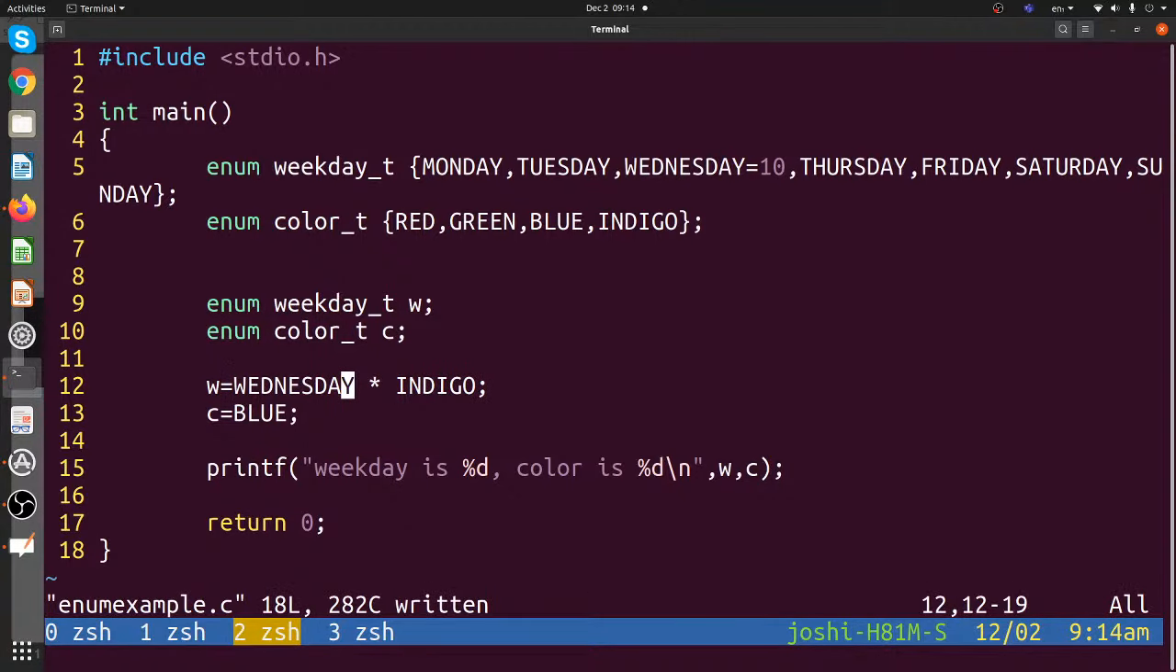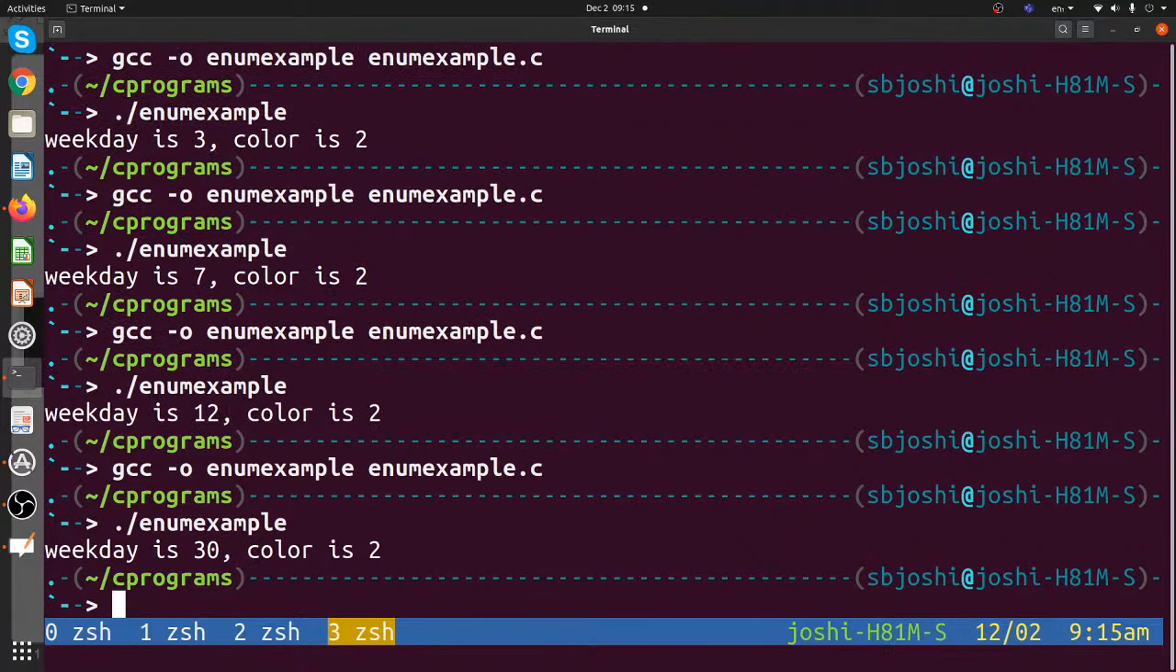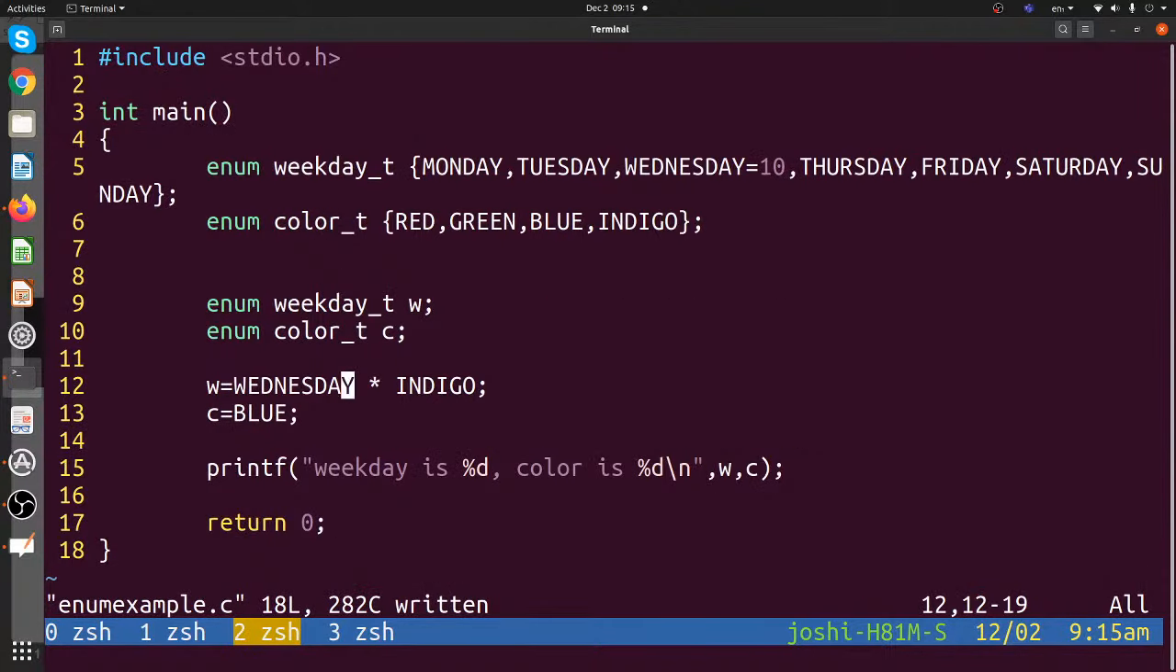Wednesday multiplied by indigo, so it's 10 cross 3 is the weekday and color is 2, right? So I'm hoping that you understand it is not really a new type. Behind the scene, when you define this enum, it is just an int.